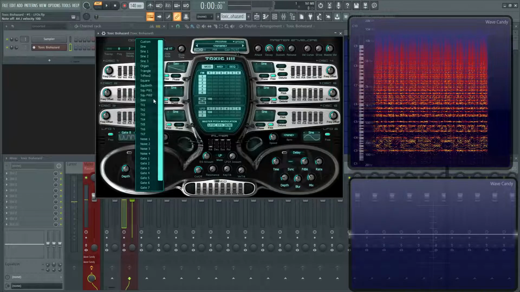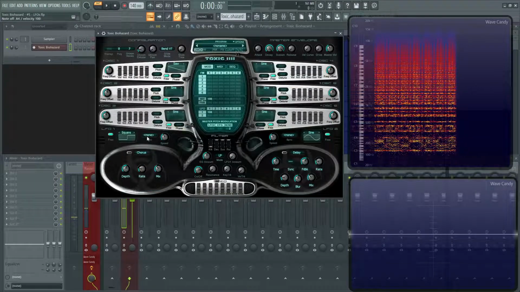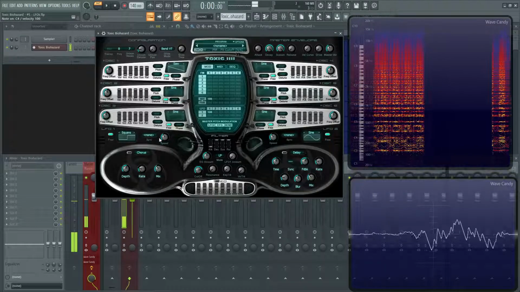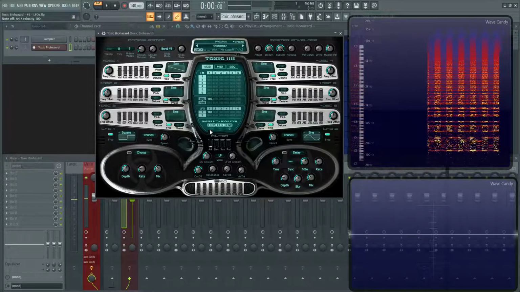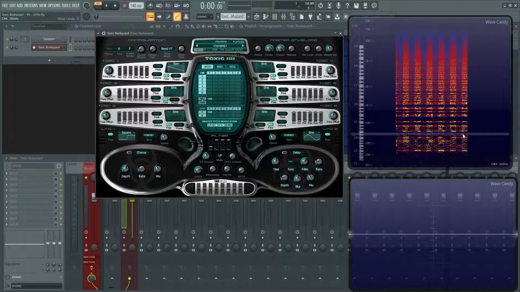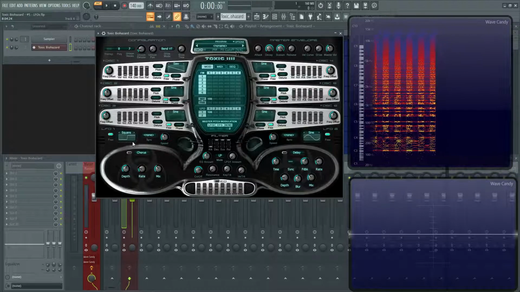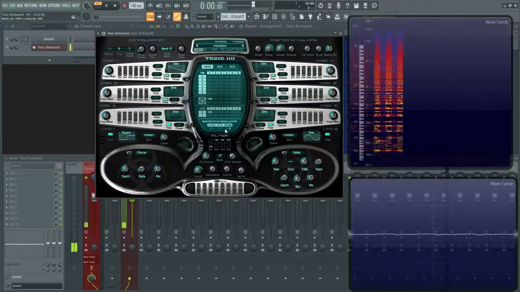An easy way to demonstrate that is generally with a square wave, because it's kind of like an on-off thing. Even though there is a little bit of leak, it should technically be completely silent, but it's probably to do with the waveform itself.